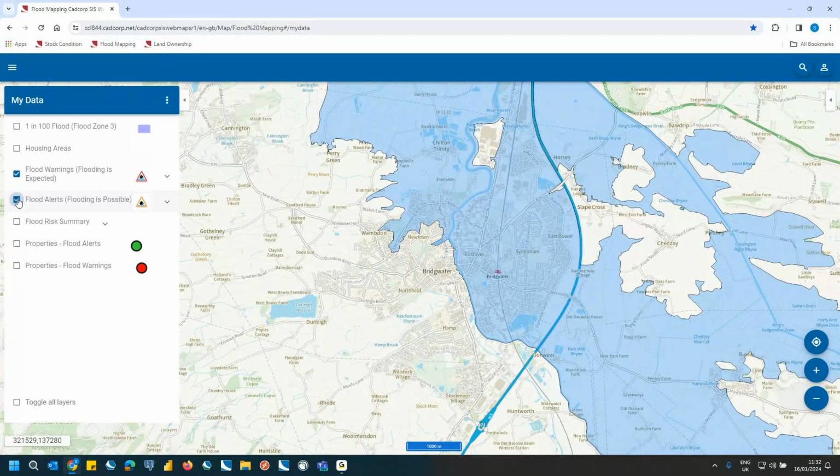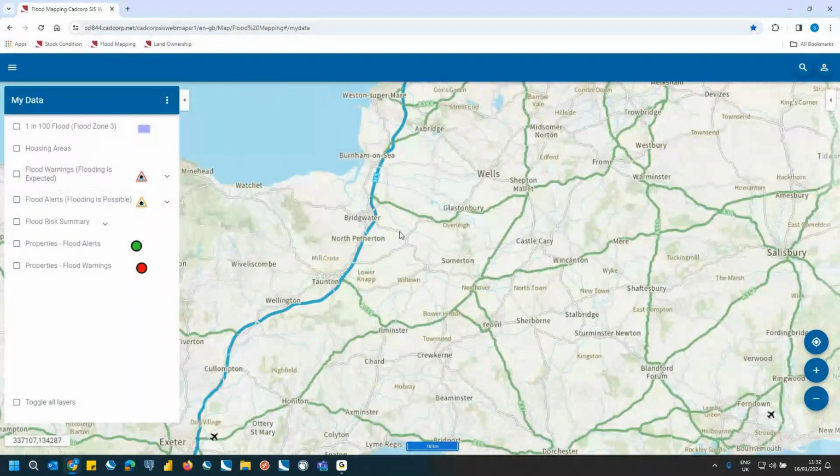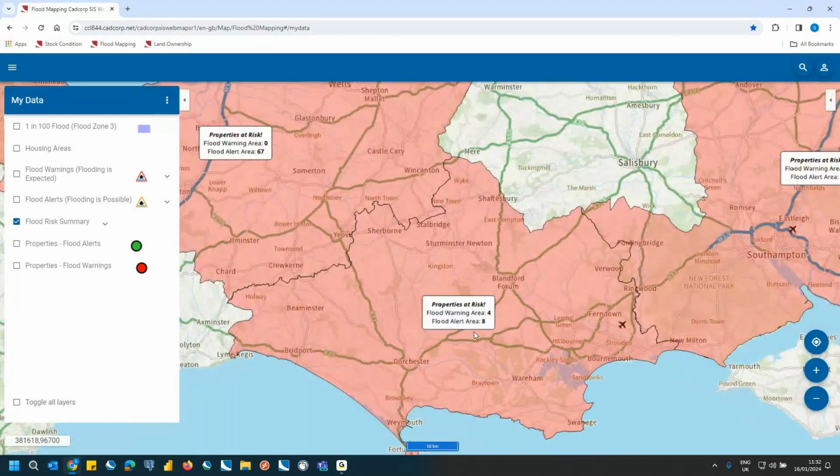And then finally, if we zoom back out again, you can also have a dynamic overlay which calculates the number of properties which do fall within those flood warning areas. So here, just using my housing areas, and using a label to display the number of properties that fall within any of the flood warning and flood alert areas. And again, that is dynamic, so that will update as that flood warning information is updated as well.